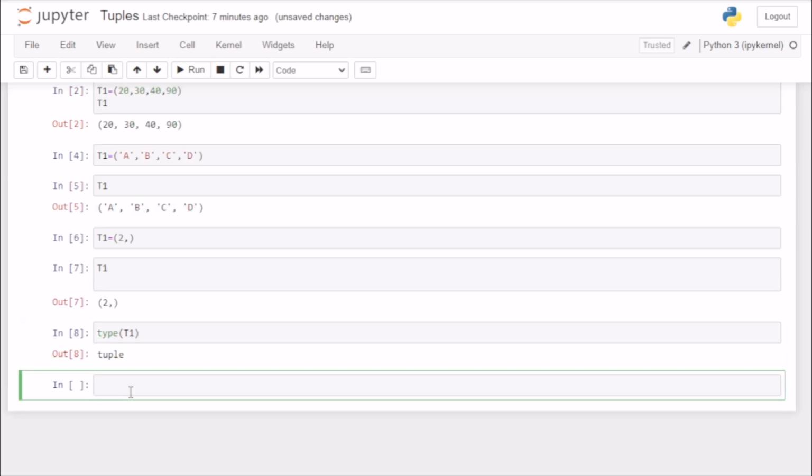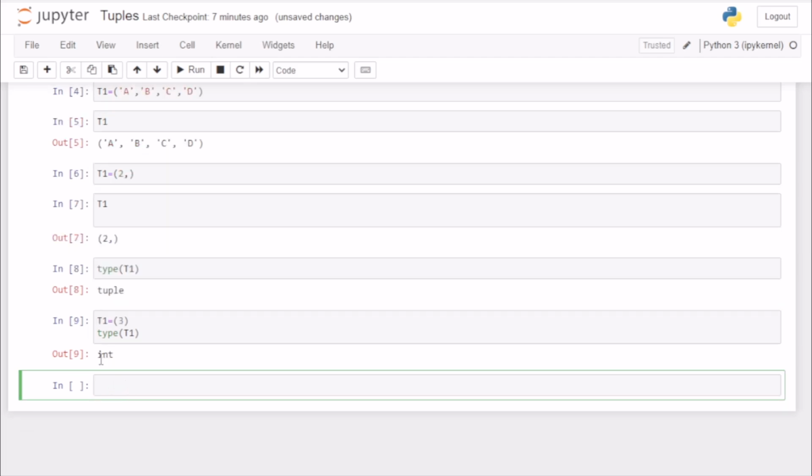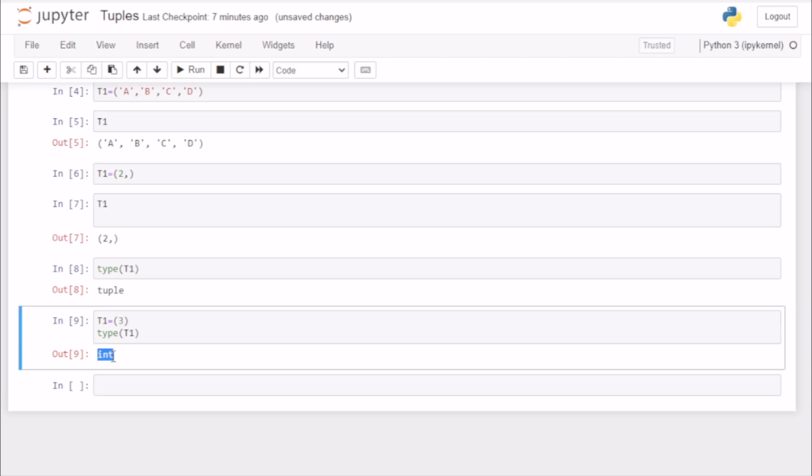Now suppose I write T1 is equal to parentheses, and I'm just writing 3. And now I want to check whether it is a tuple or not. So type of T1, enter. You can see in this case I have got the output as int. That means a single value in parentheses is not a tuple. So if you want to specify a single value for a tuple, you have to use a comma.